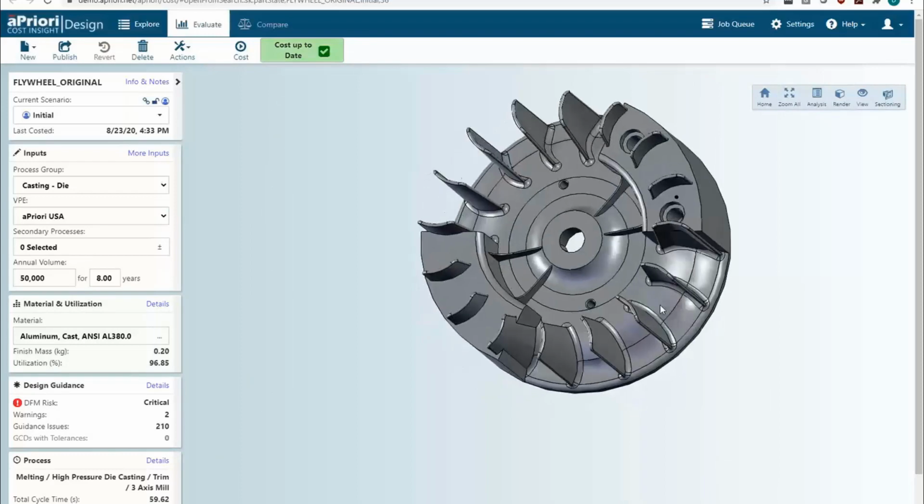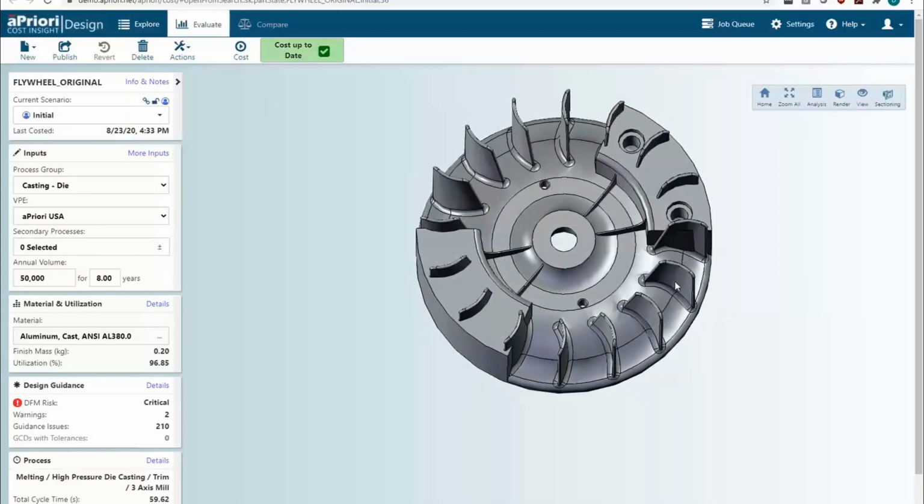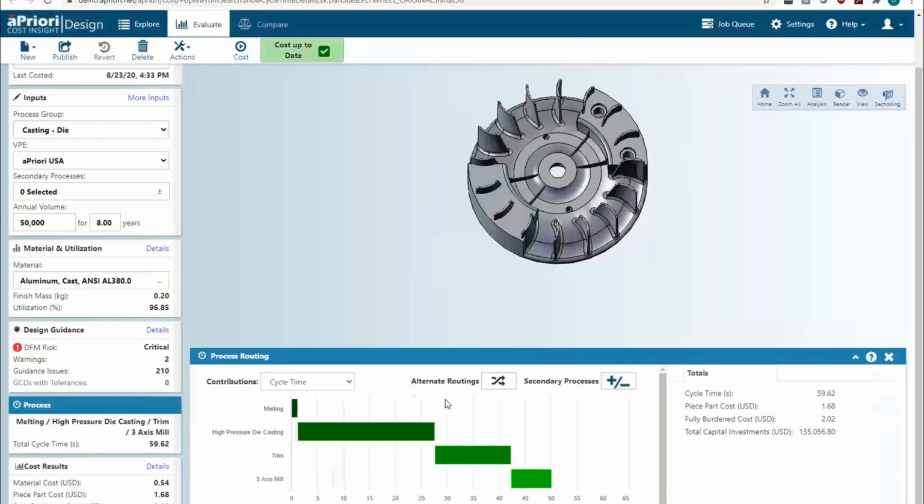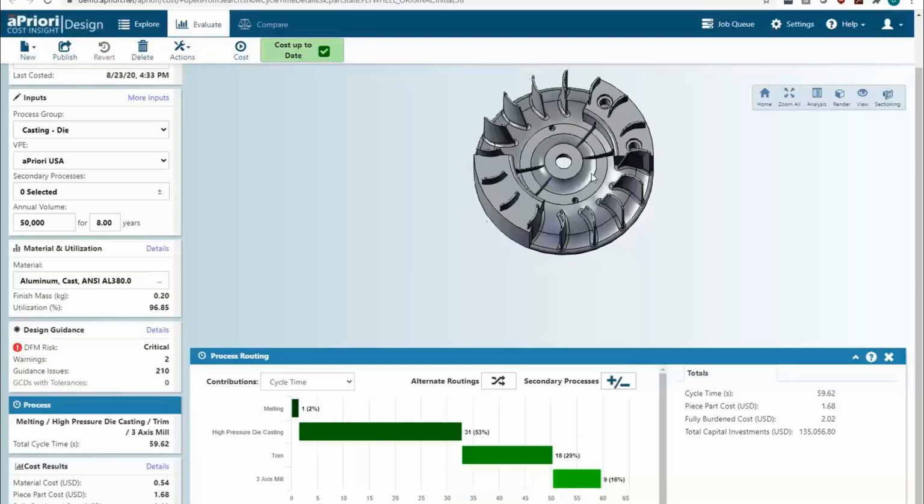I also have the cooling fins themselves, which are classic cooling fin designs, nice and thin, allowing air to flow through. However, on the very left-hand side, you can see the information about the simulation. The first thing it tells me is this is the process that it's determined it's going to use to manufacture it. It's got, for example, 31 seconds of high-pressure die casting, followed by a trimming process, and then some milling to do some holes and other machining features based on the tolerances that were applied to this part. It's just worked that out based on some parameters and the CAD model.